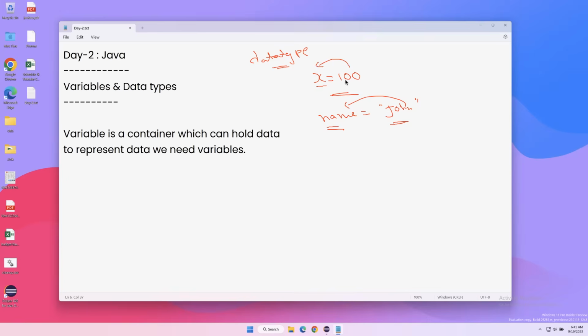For example, here 100 is a number and we are storing the 100 into X. So X should be int type of data. So int is a data type. Similarly here, John is a string. So we are storing string data in a variable. So this variable should be string.